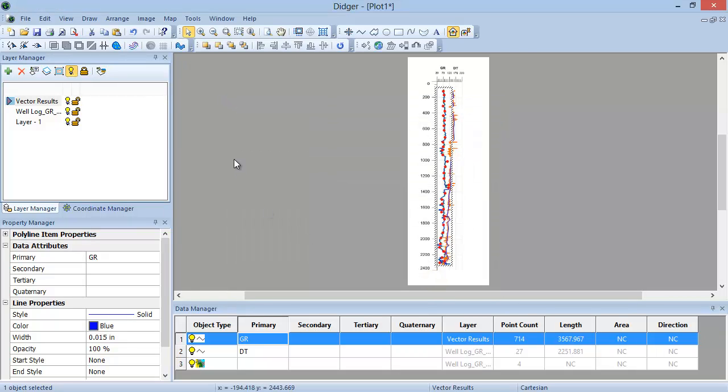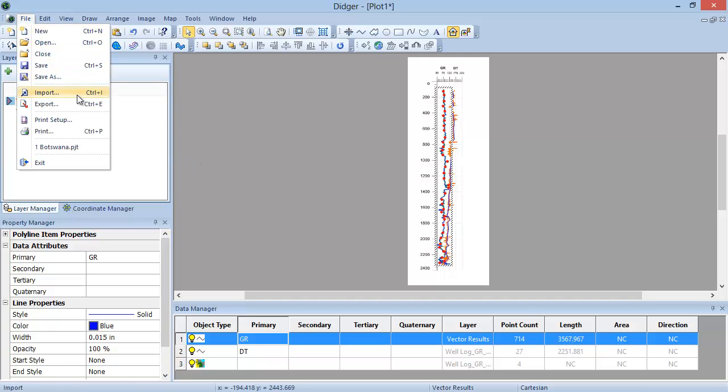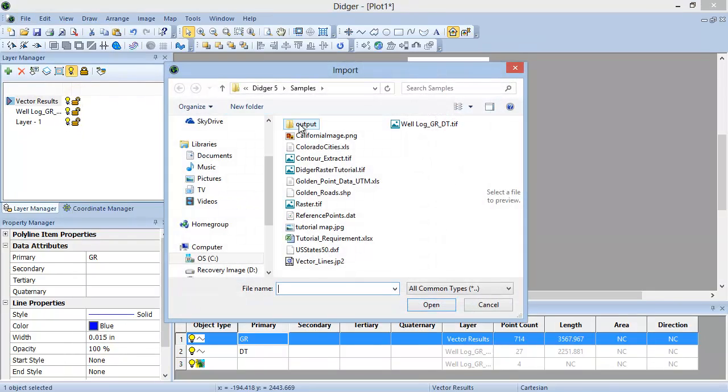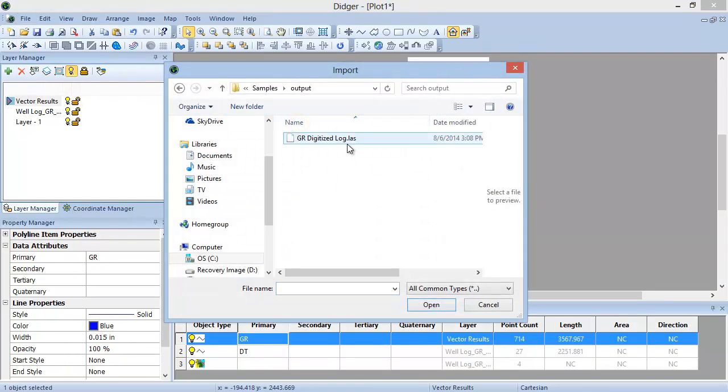If you would like to see how the exported LAS file compares to the digitized polyline, you can use the File, Import command to import the LAS file and display it over the top of the digitized log. In the Import dialog, select the grdigitizedlog.las file that was just created. Click Open to import the LAS curve.